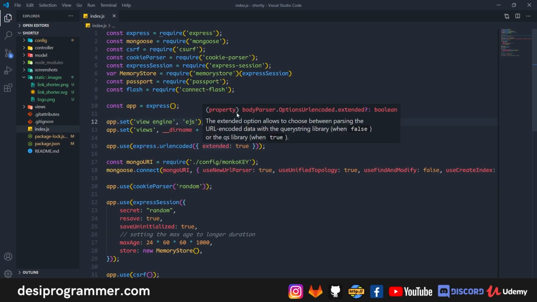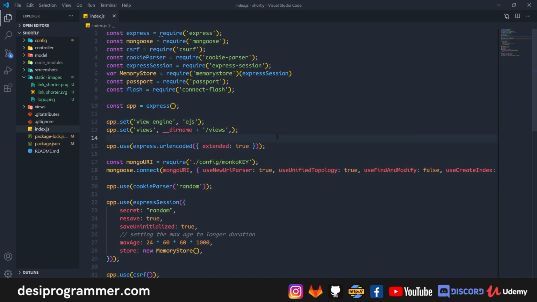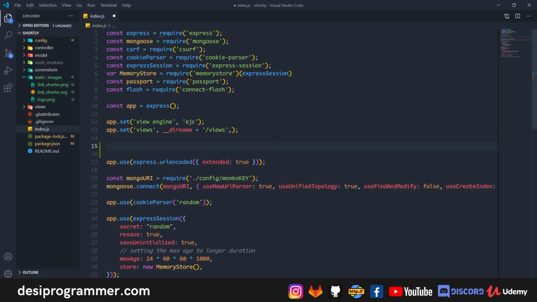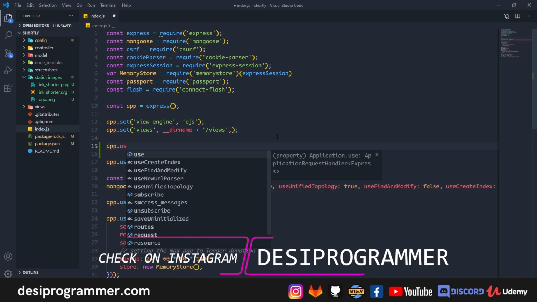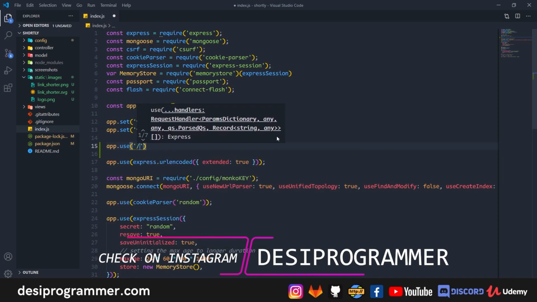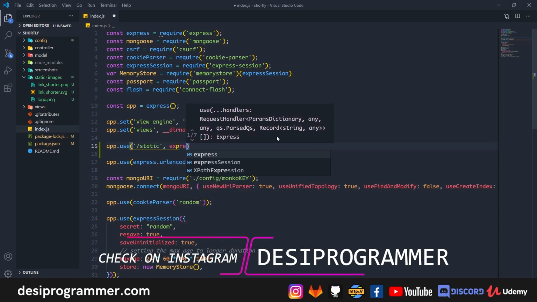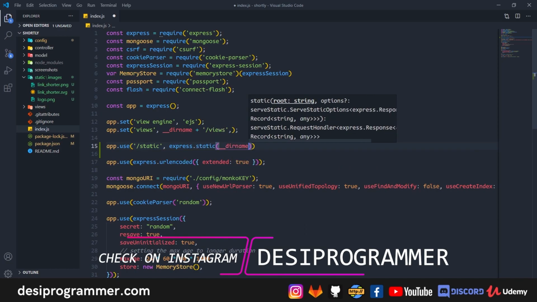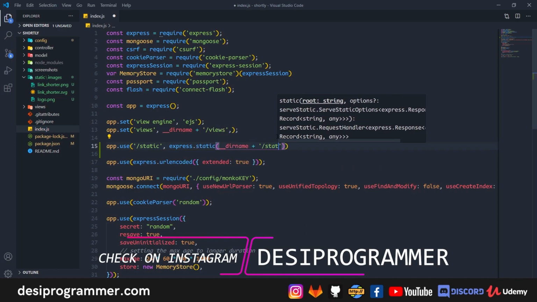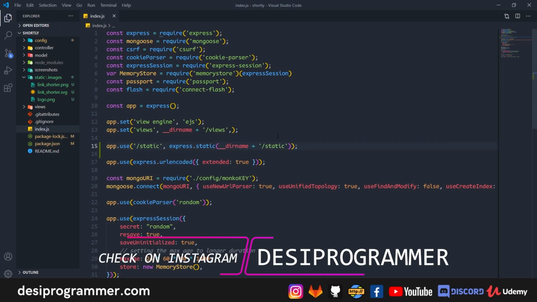Now I have to go back to my index.js file. And here I have to make sure that I have set up a static route too, because earlier we weren't using any static files. So now I have app.use. Everything will be rendered from a /static route. And the directory that we want to use as static is express.static, and here we have __dirname plus /static. So this is the directory from where we are going to render our static files. Everything will be rendered from this /static route.